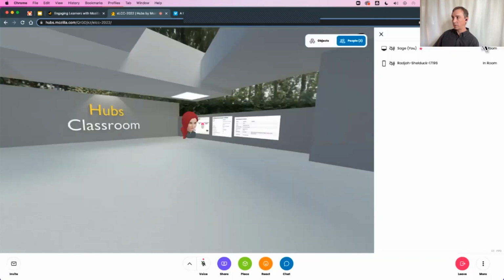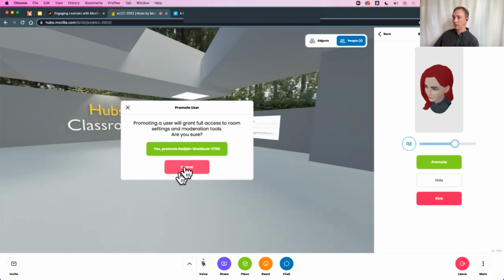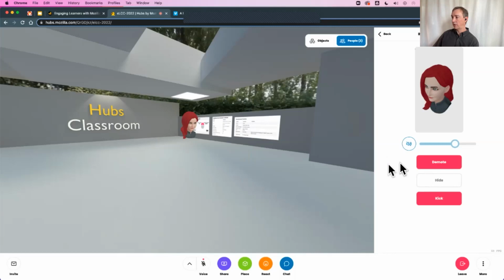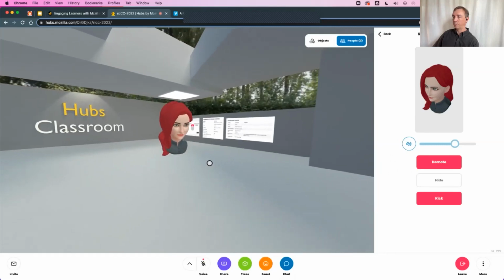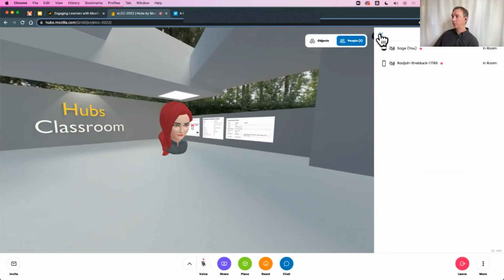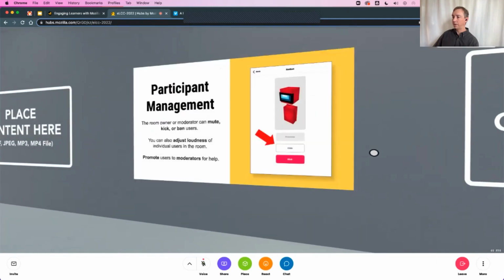If I clicked on the people icon here, I can also click on Monica and I could promote her, which I'm going to do here. And that gives Monica the similar permissions that I have so that she could help me moderate the room if necessary. So just know that there are some options there for participant management in the room.